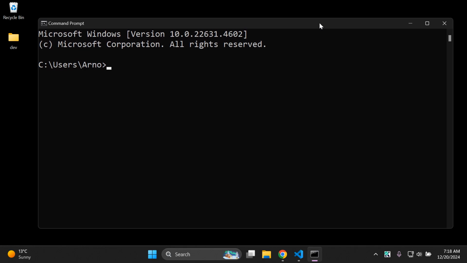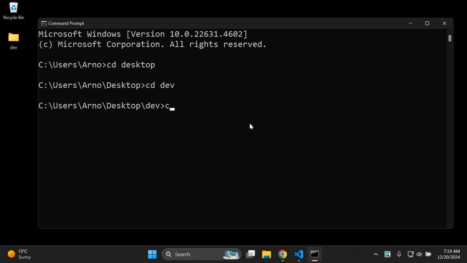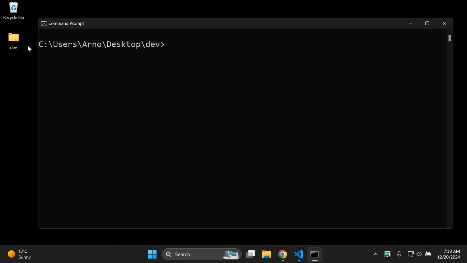Okay, so with any Django project, we are going to just follow the best practice, of course, first of all. So we'll say cd desktop. Okay, so we're on our desktop now. And then we want to go into dev. So we're going to say cd dev. Okay, and we can just say cls. So now we are in our dev directory.